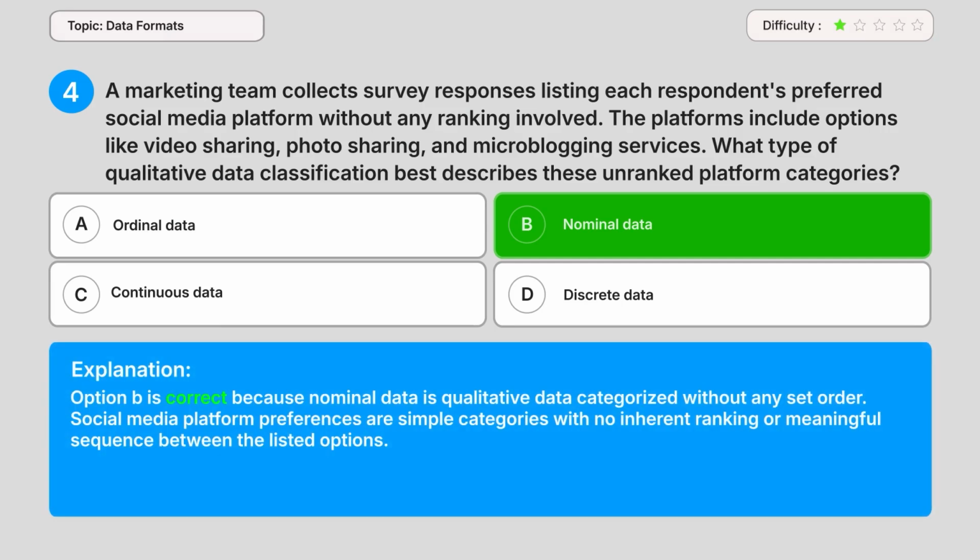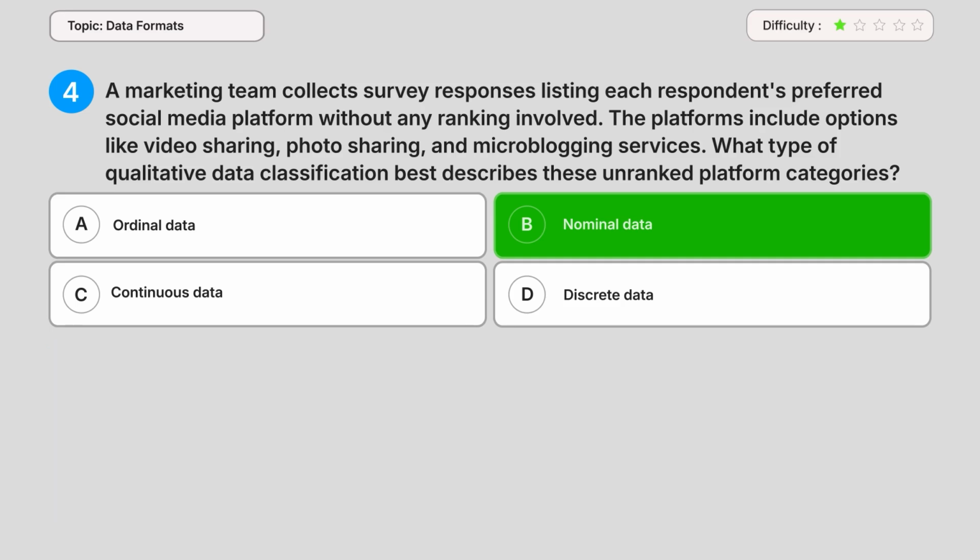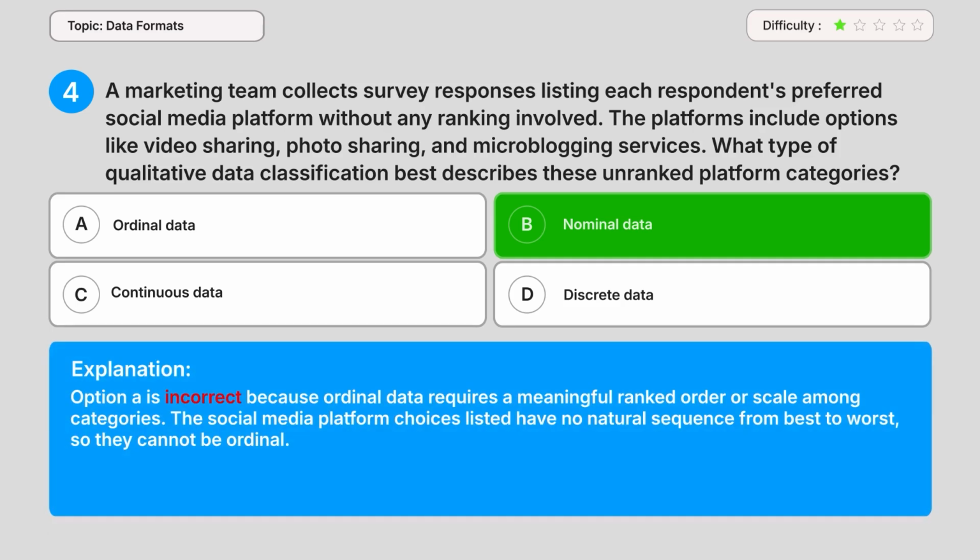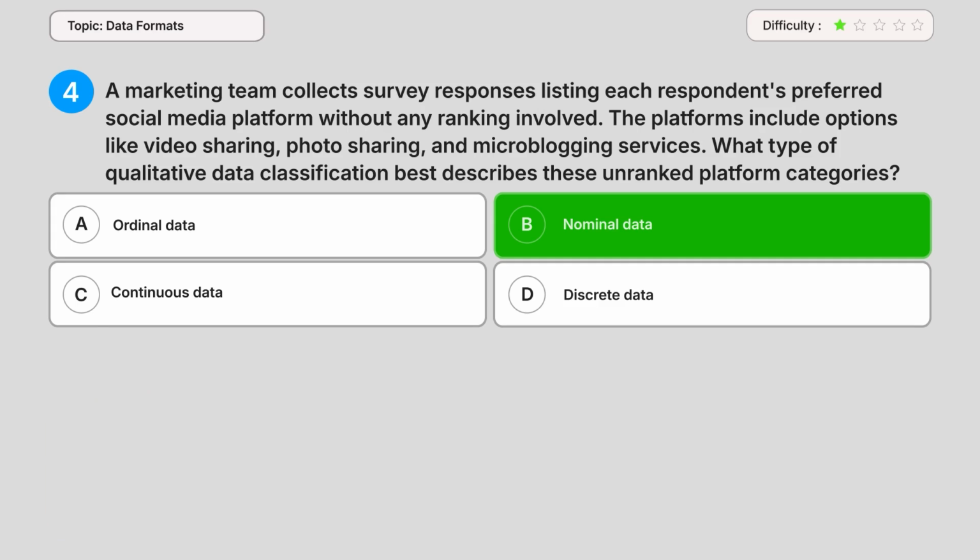Explanation. Option B is correct because nominal data is qualitative data categorized without any set order. Social media platform preferences are simple categories with no inherent ranking or meaningful sequence between the listed options. Option A is incorrect because ordinal data requires a meaningful ranked order or scale among categories. The social media platform choices listed have no natural sequence from best to worst, so they cannot be ordinal.